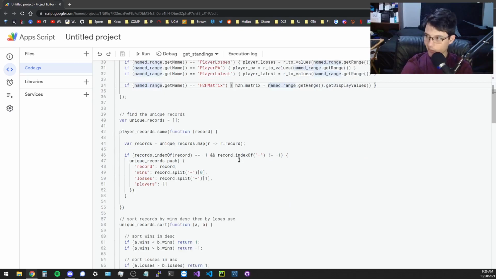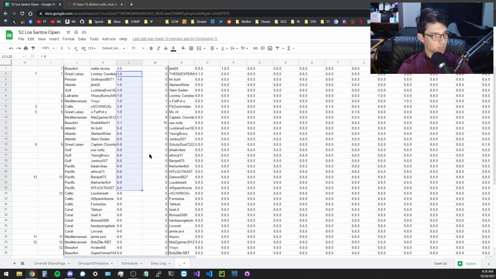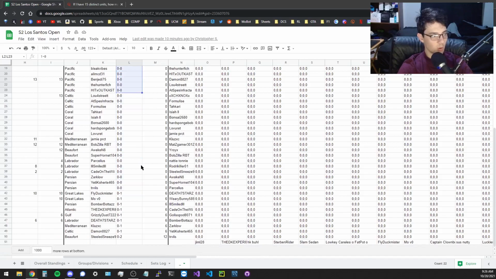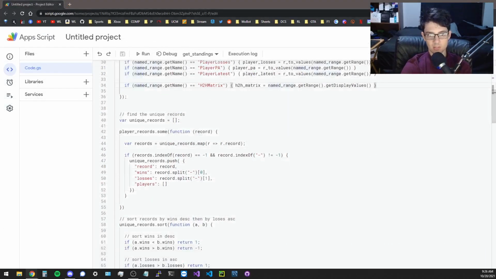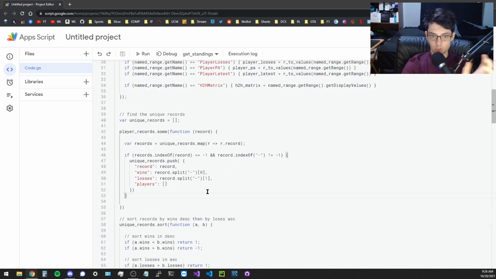And then you get into the good stuff, right? So first up, we're gonna sort everything. There's so many different records, right? All these different records: 2-0, 1-0, 1-1, 0-0, 0-1, 0-2. So you sort the unique records to get the correct record order. You want 2-0 first, and then 1-0, and then 1-1, and so on. So you sort it based on that.